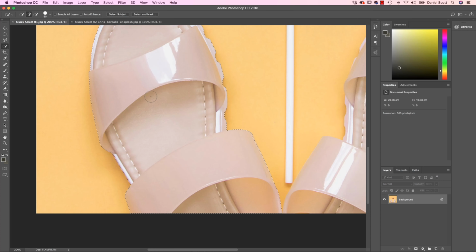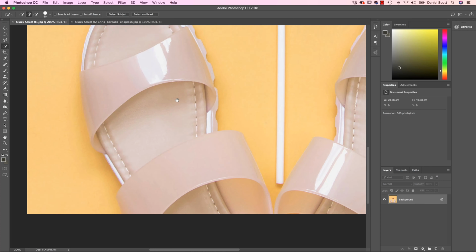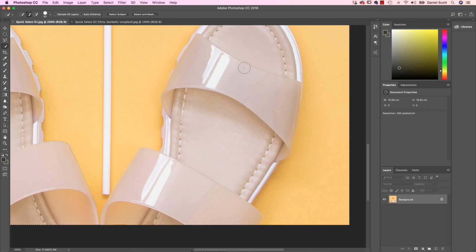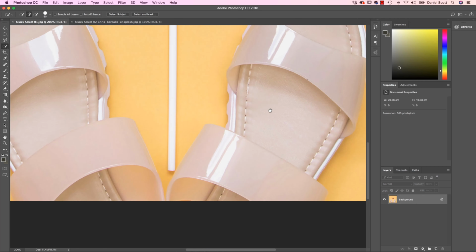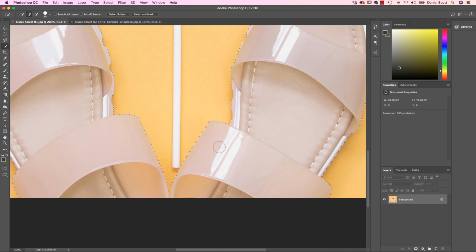So let's go back to plus. I want to add to the selection, holding spacebar, clicking, holding, and dragging. And I'm just going to drag across all of this and hope for the best. Pretty good, pretty good. Missed that bit. I just click once on that. And yeah, pretty amazing selection.